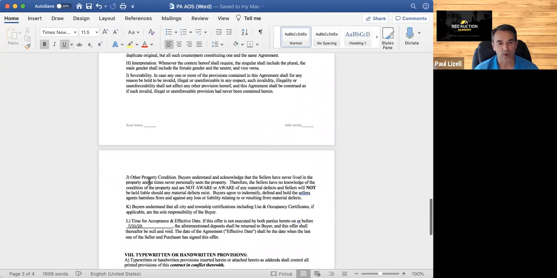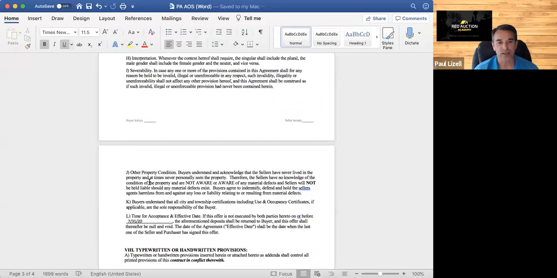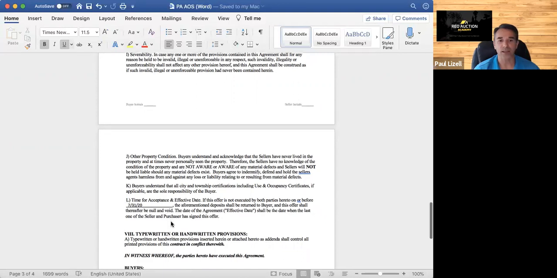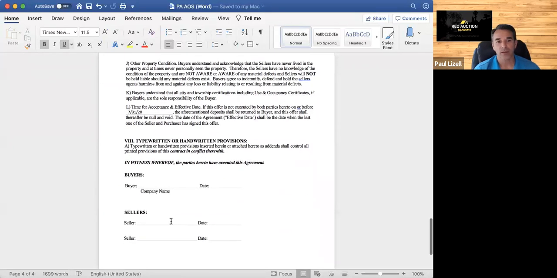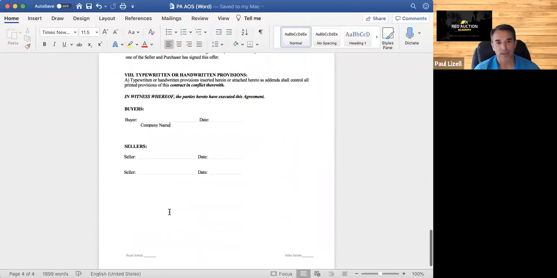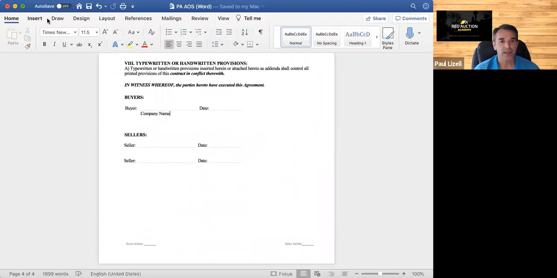Again, this contract was written by a real estate attorney in Pennsylvania, but most of it applies in pretty much every state, and I have not had an issue using it in any of the states. Lastly, you get time for acceptance and effective date, and you put that date in there. It's the date that they need to sign the contract by in order to make it binding. And then buyers, their company name, and then seller here, your name, your company name. Pretty simple, pretty basic. I will try to provide this down below.